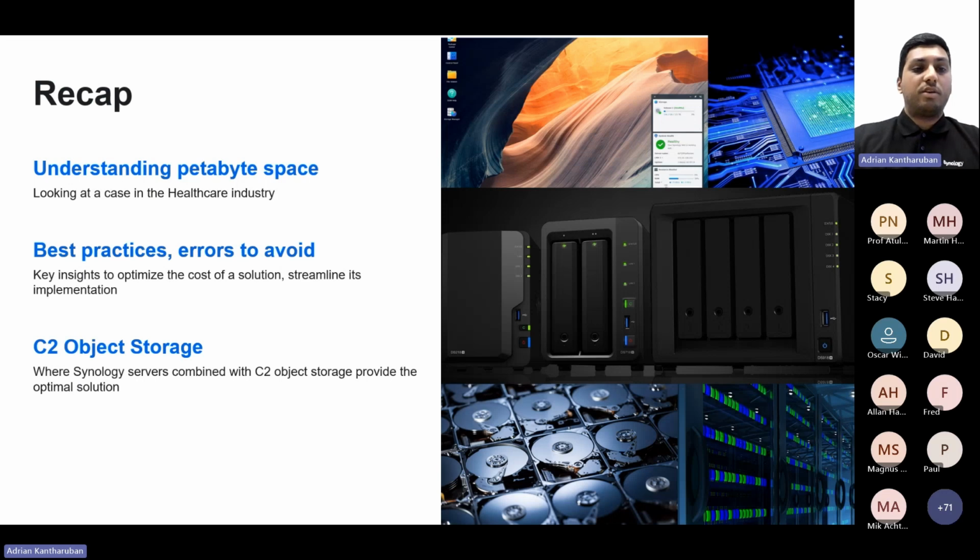So just to recap, going through this webinar, we've understood the petabyte space, looking at a use case in the healthcare industry, gone through best practices, errors to avoid, key insights to optimize the cost of solution and streamline its implementation, and C2 object storage showed you exactly how C2 object storage works with a NAS and without a NAS to provide you with the optimal solution.